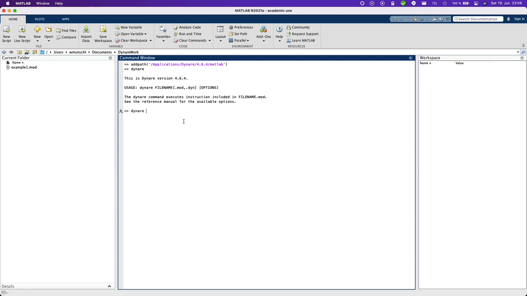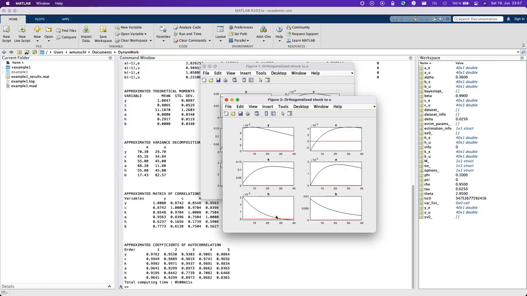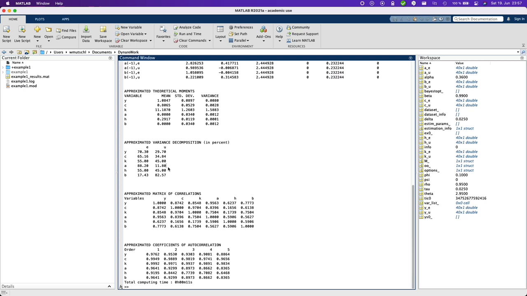Let's run the example one. And there you go. So this is all working with the Intel compatibility layer. And in my experience, it works pretty well. Sometimes I do get a freeze in MATLAB, but I guess this is all due to MATLAB still not being native on Apple Silicon.